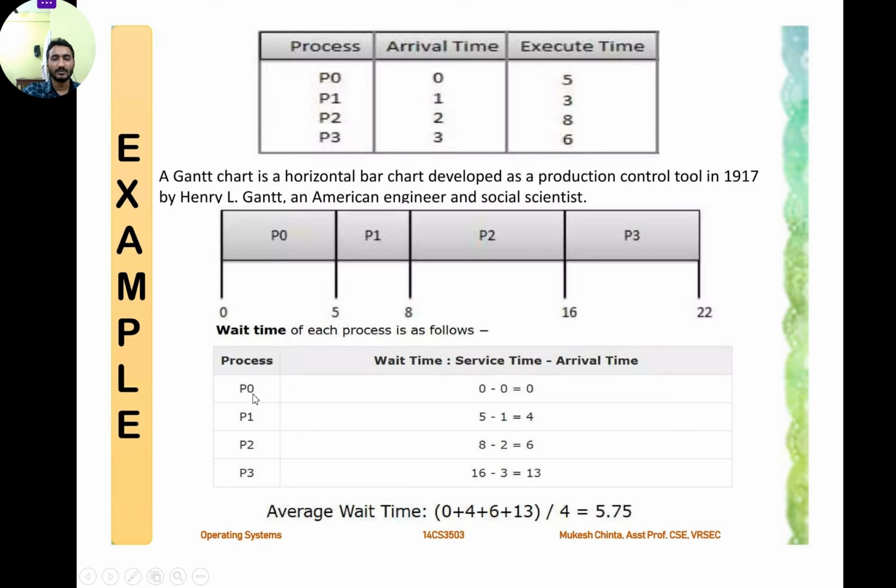So first we can see process P0 is requested at 0 seconds, and it will get the CPU at 0 seconds, so waiting time for P0 is 0. But when you see P1, the arrival time for P1 is 1 second, but it will get the CPU first at 5 seconds. So to calculate waiting time for P1, we just subtract 5 minus 1. So we will get 4 seconds. 4 seconds is the waiting time for P1.